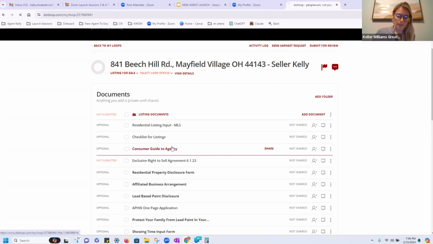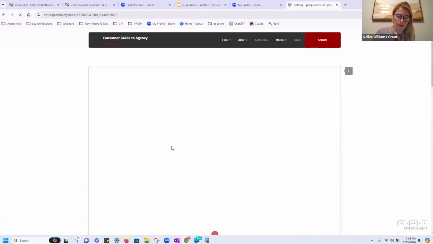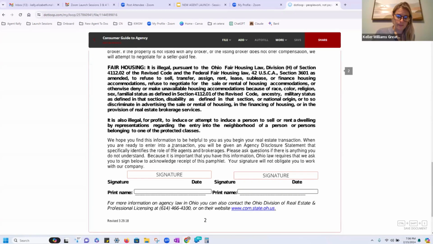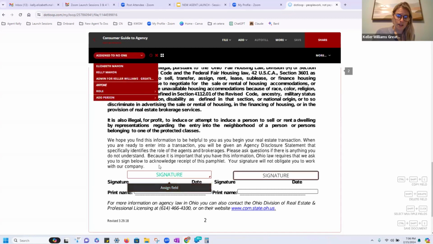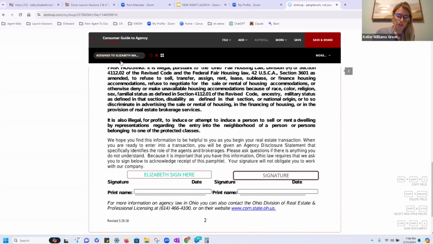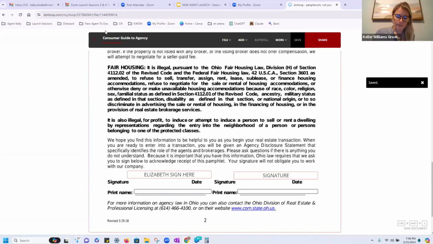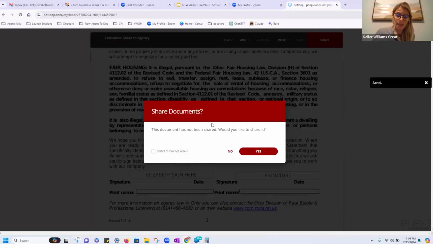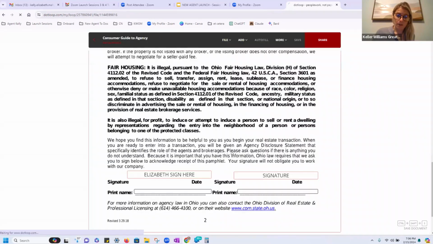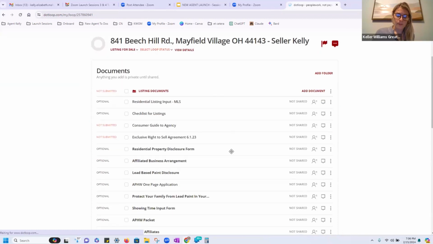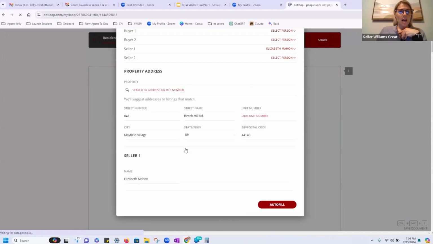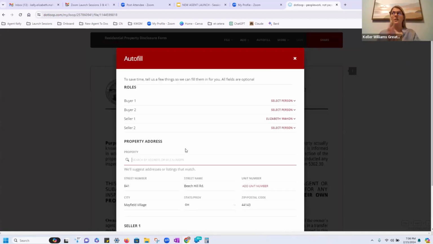So I need my client to sign the consumer guide. Assign the field to your client, save. Then when I go back, it says, would you like to share? I'm going to say no. Then to be specific, when it comes to the residential property disclosure, this you will need your clients to fill out completely.